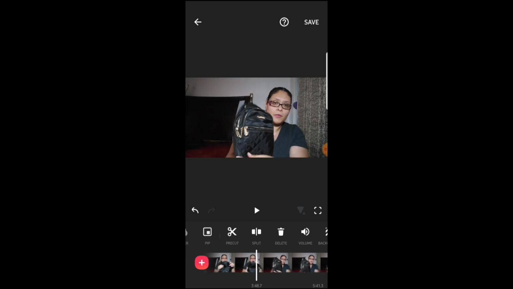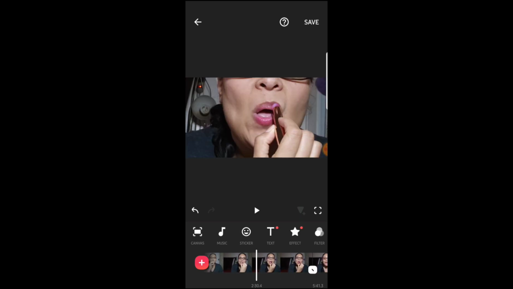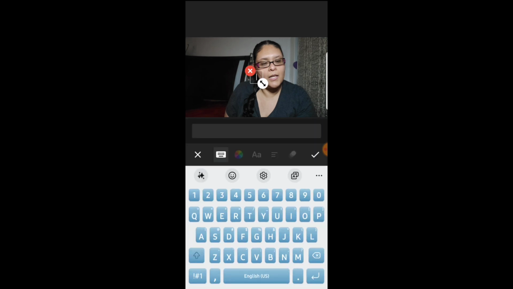Also, you can add music. You can do all sorts of stuff here. You can add a text if you want to. Press your text and just type welcome.